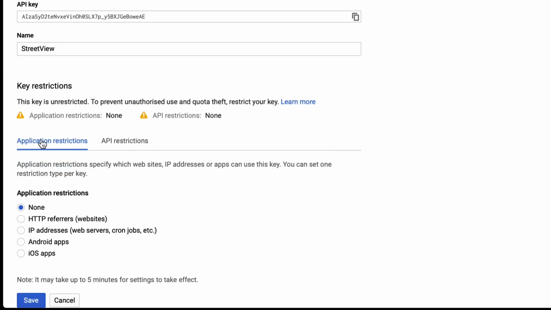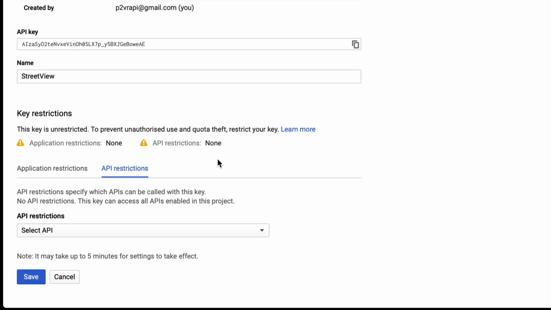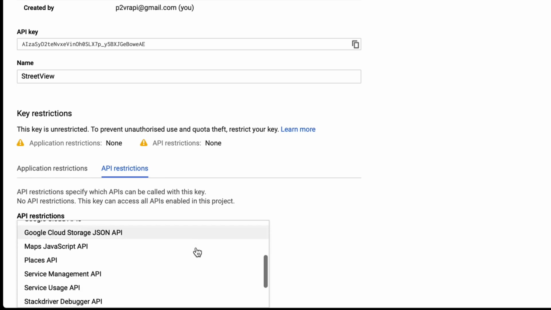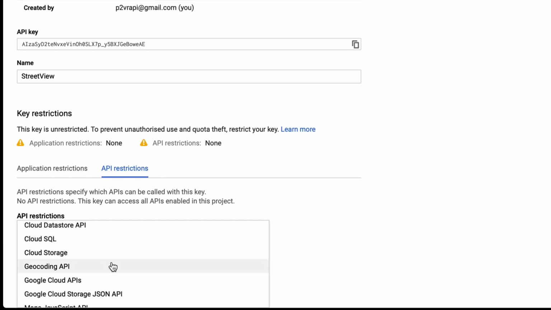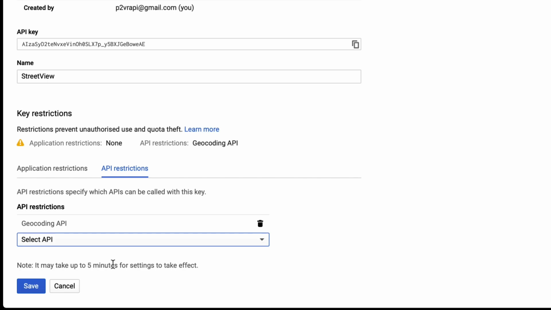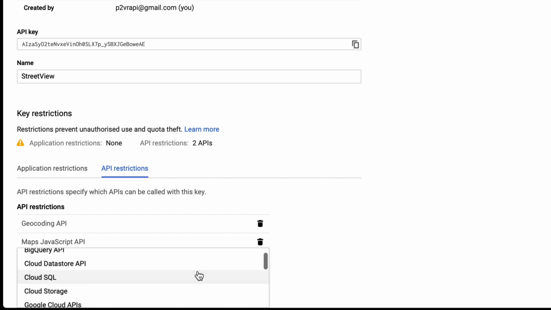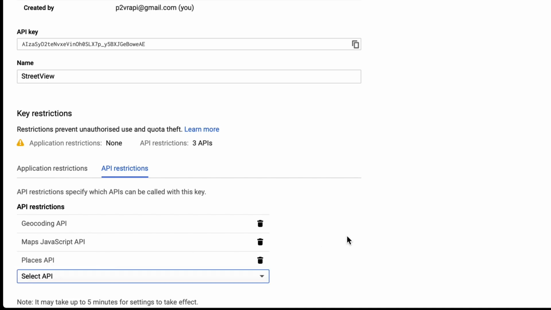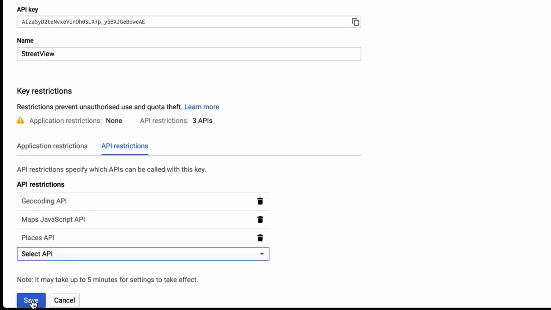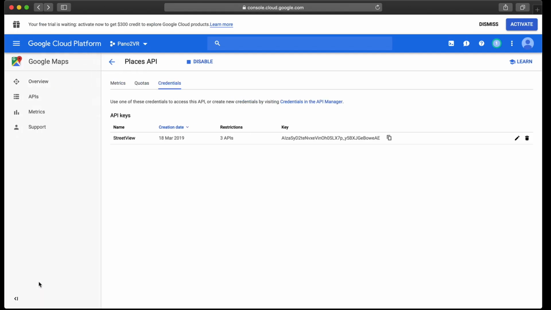And this particular key, it can't have any application restrictions or else it won't work. But it does need its API restrictions. So we need to restrict it to those three APIs that I wanted. If you look at the drop-down box, you'll see there's actually quite a few in there. So what we're going to do is lock it down to those three. So I want the geocoding, I also want the Maps JavaScript, and I also want the Places API. There we go. So that's those three done. I'm going to click save, and that's saving those three APIs to this key.